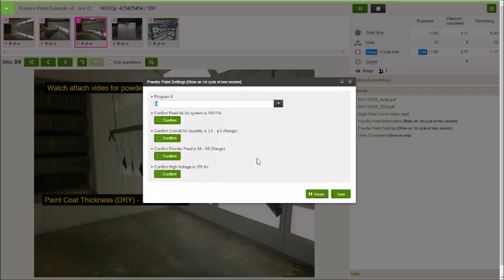Next thing is powder paint settings. Now this is more like your paint gun settings, and this is something that you can set up. Generally with your paint gun for powder, you're going to have a program number you could set, you're going to have a voltage, different things like that. You could set that up, or you could just verify that everything looks correct.